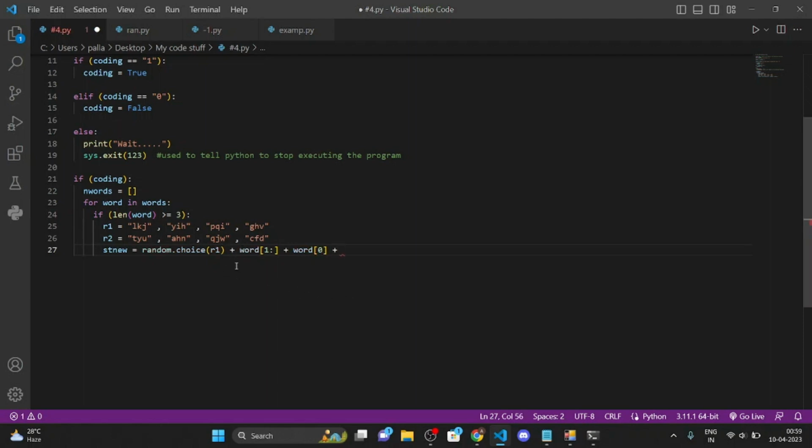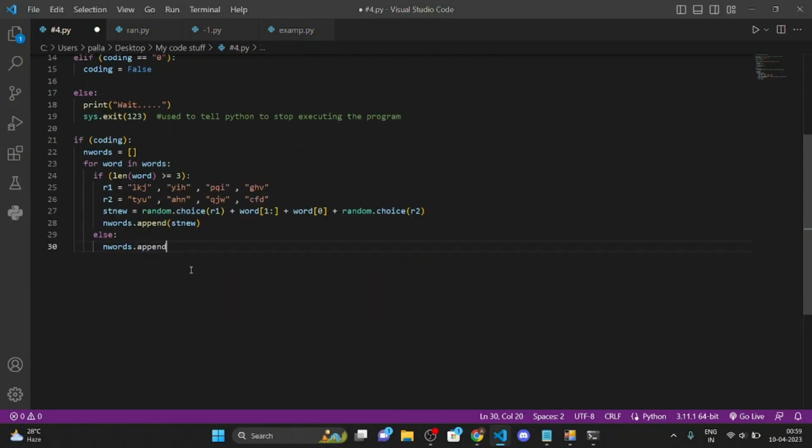After that, we're going to take the word from the first index until the word ends. Then we're going to take the first letter of the word, the zero index. Then again we do the random.choice thing, but this time not r1 but r2. Now after that we're going to append the stnew to the empty list.